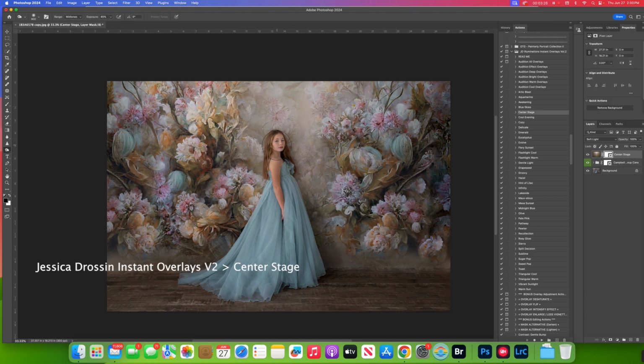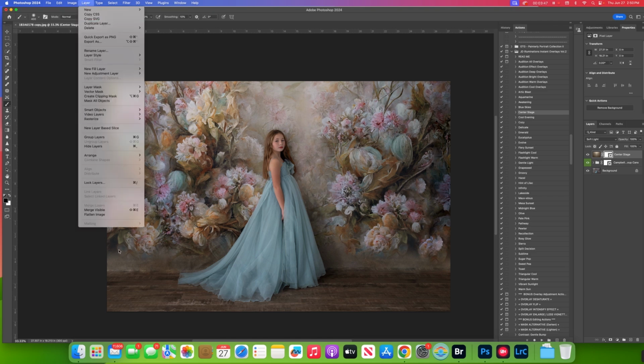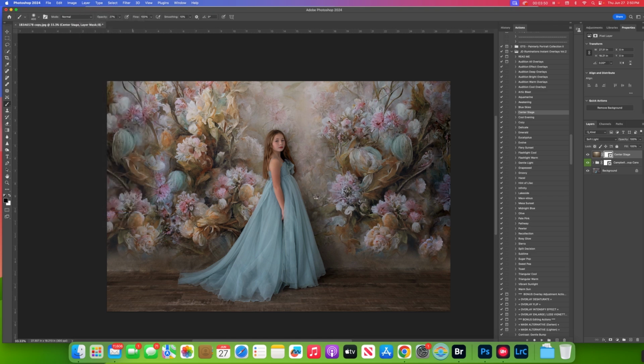It is a little bit wonky on her face, so I'm going to mask that off a bit. Make sure I go back to my brush. I'm going to bring my opacity down to about 27%, and I'm just going to take that off of her face a little bit. That looks great. Computer was being a little bit slow.